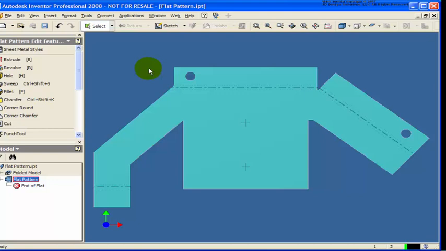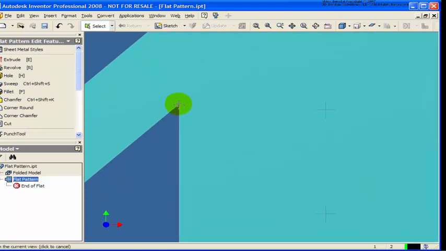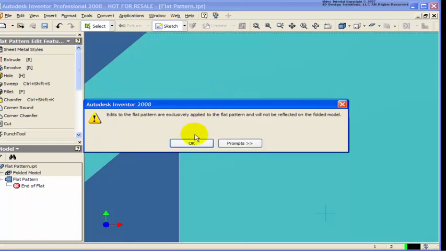While working with the flat pattern, you may want to place in some other cuts that you don't necessarily want represented in the folded model, just in the flat. We can easily do that. I'm going to make the front plane the active sketch here, and a dialog box pops up telling me that anything that I do for this flat pattern will not be propagated to the folded part. So I'm going to go ahead and click OK.